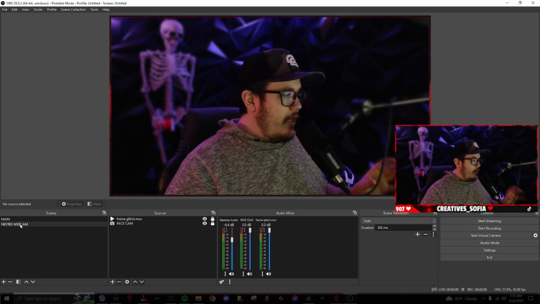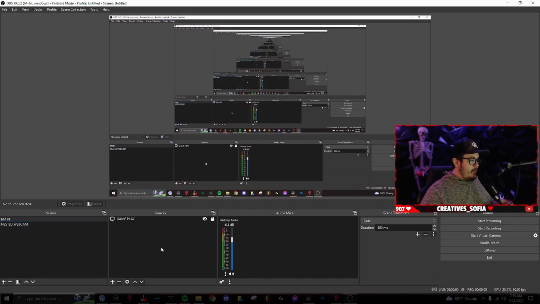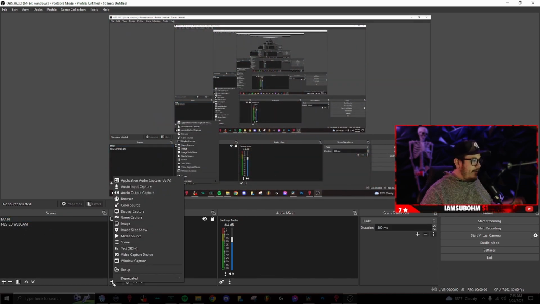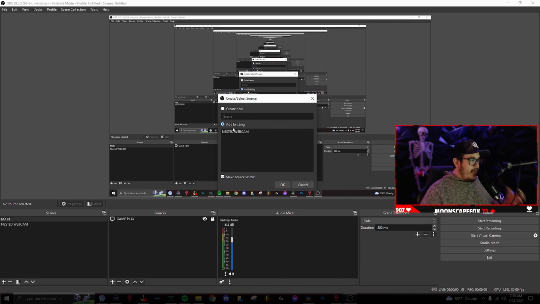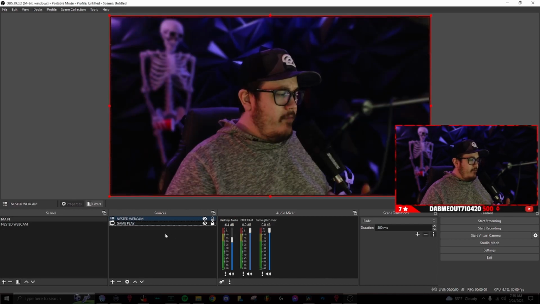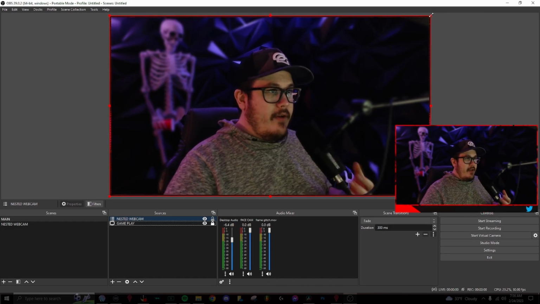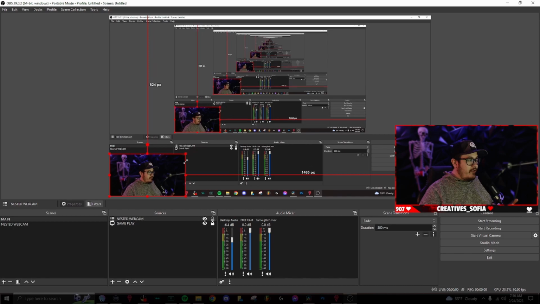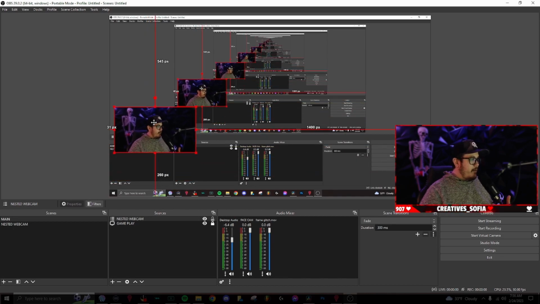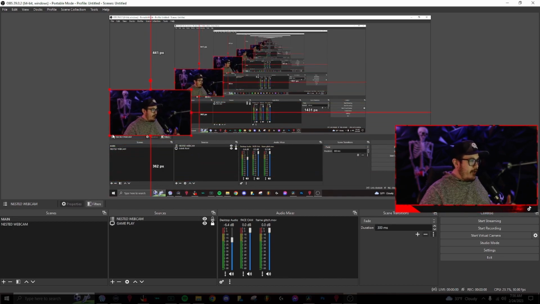So we're going to go back over to the main scene. And under sources, we're going to add that nested webcam. So you click on the plus button. We're going to add a scene. And then you'll see the add existing is already created for the nested webcam. So click on nested webcam. You can click OK then. And then you'll see the webcam with the webcam frame. Now click on the top corner, shrink it down to your preferable size. Put it wherever you want on your screen.